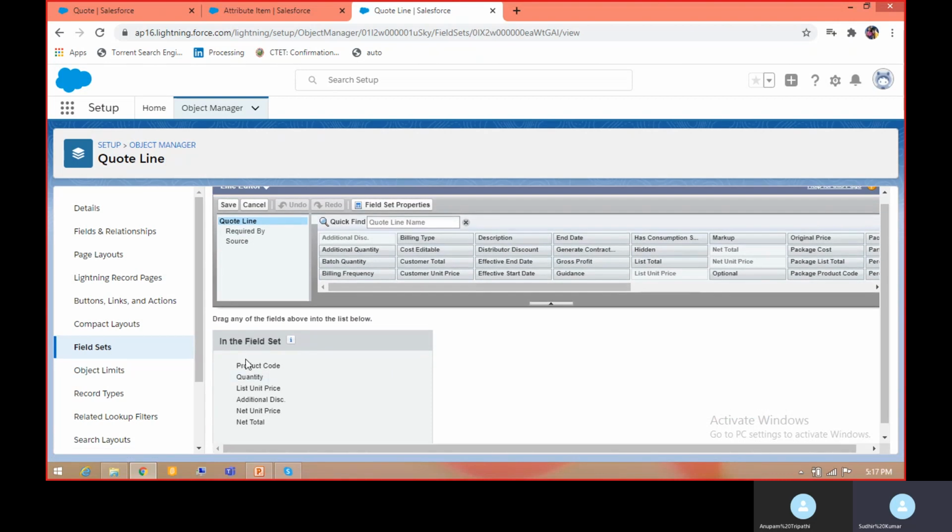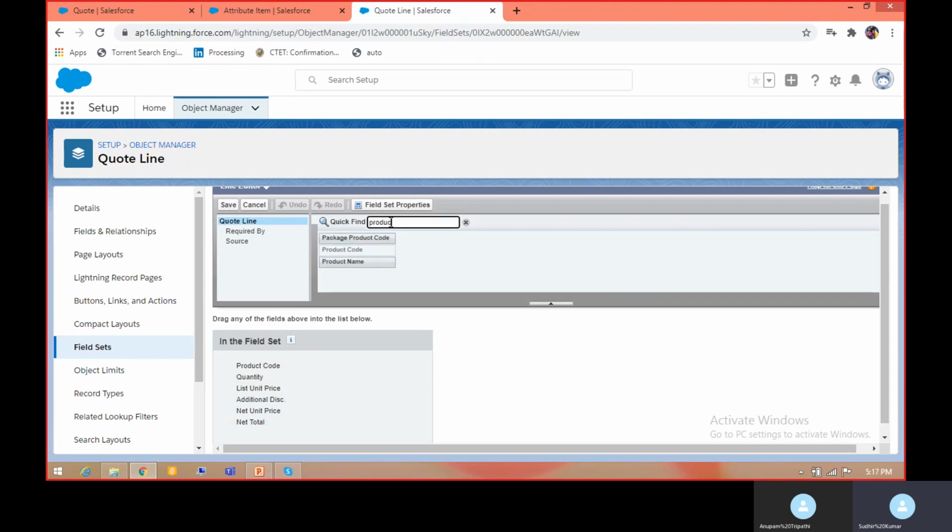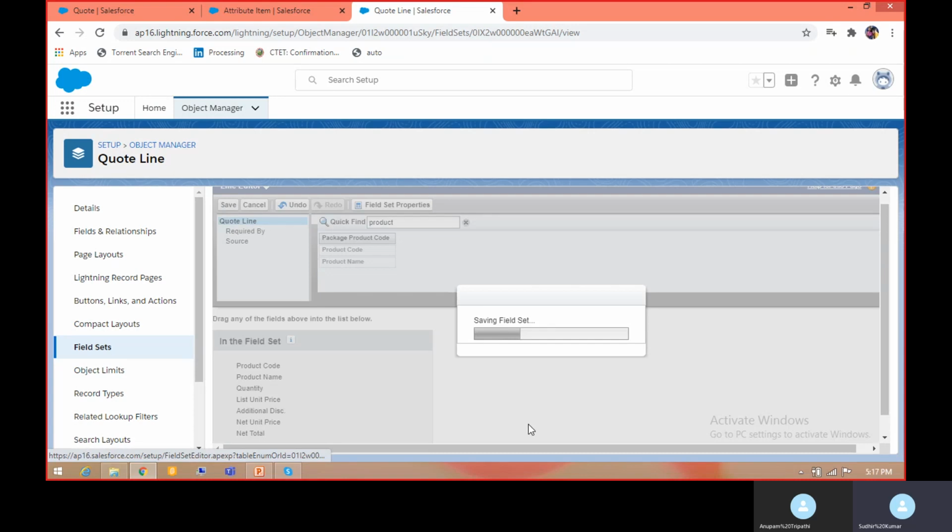If you see over here in this field set, it is showing product code, quantity, list unit price, additional discount, and I want to add a product name. So just search for product name, and I want to display it after the product code, and save it.